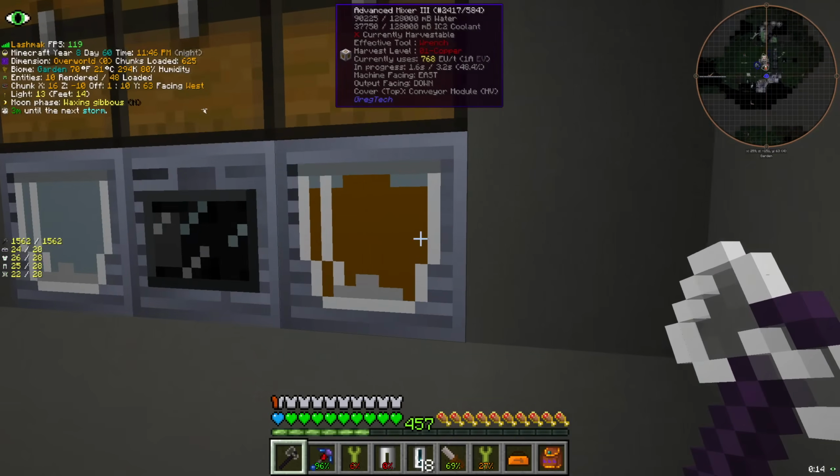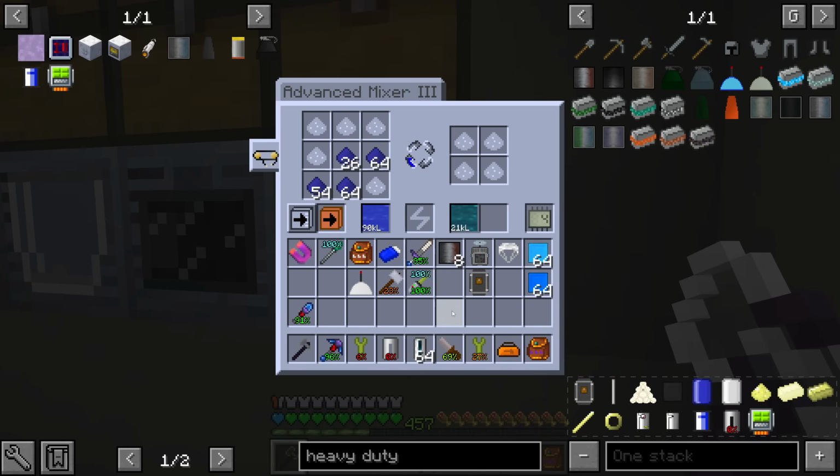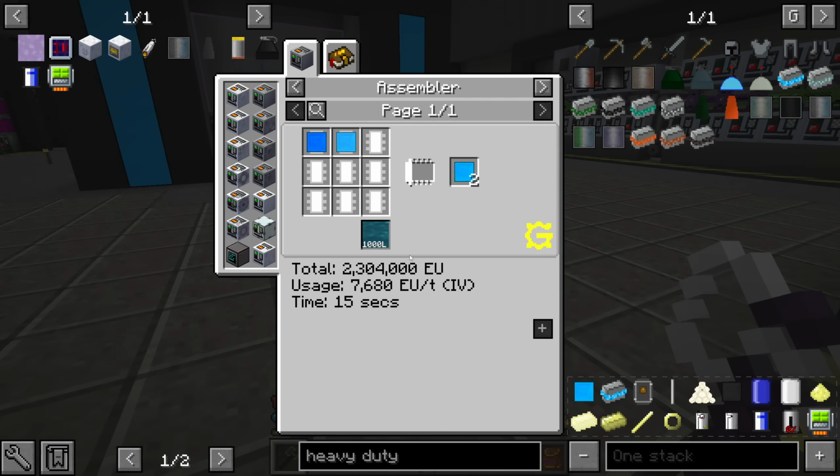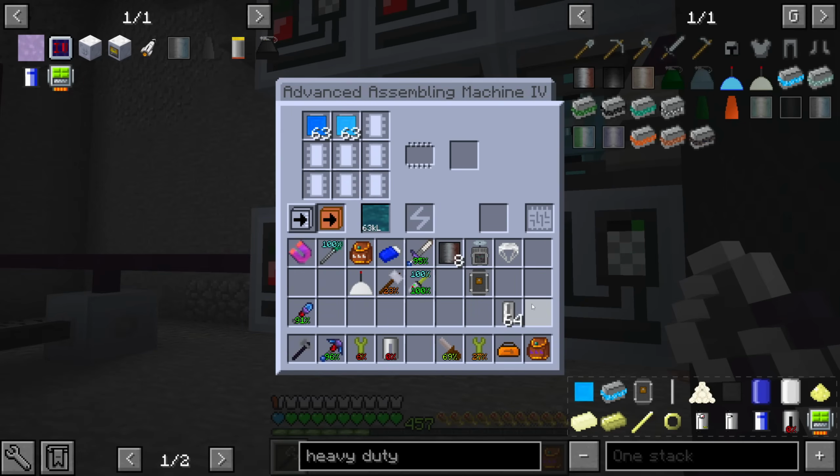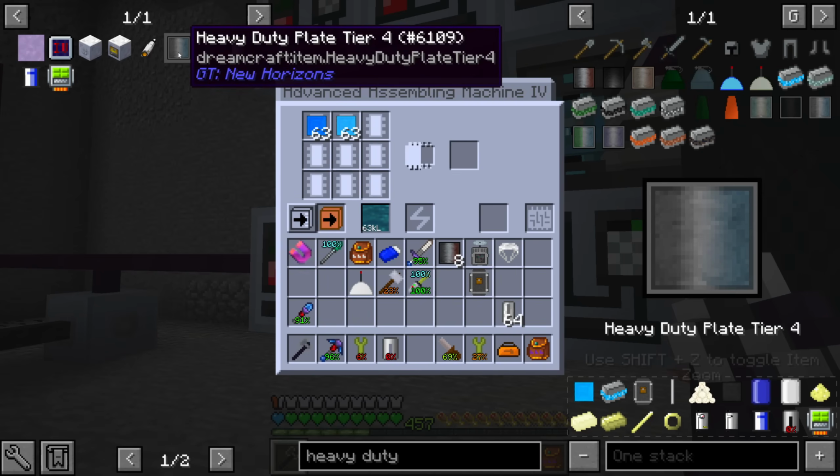That was 48 cells. That's 64. Perfect. You make it inside an IV assembler. Okay. I guess anyone will do. Yeah, this is going to be more than enough. We just need to make 13 of these heavy duty plates tier 4.